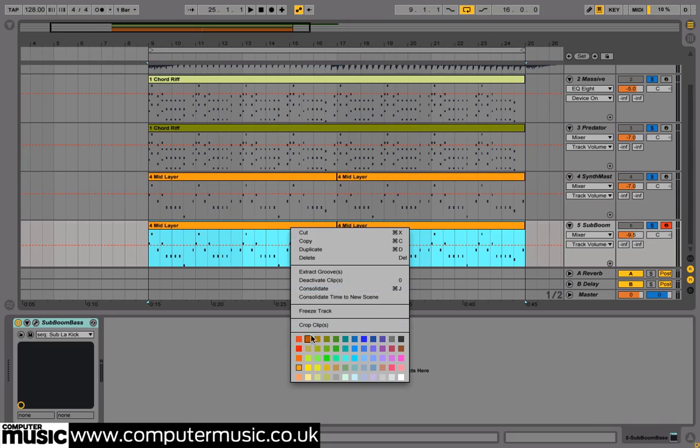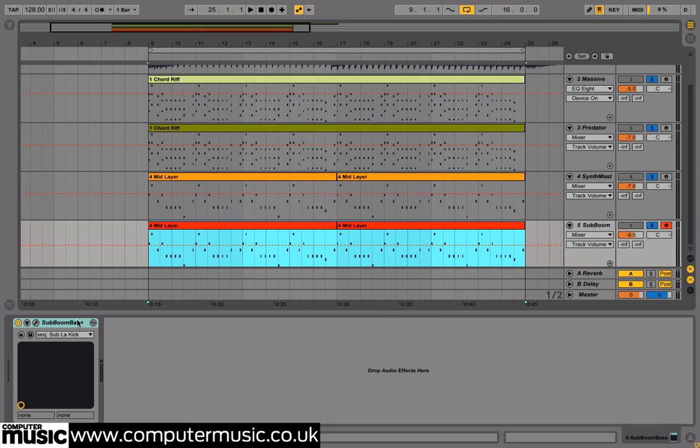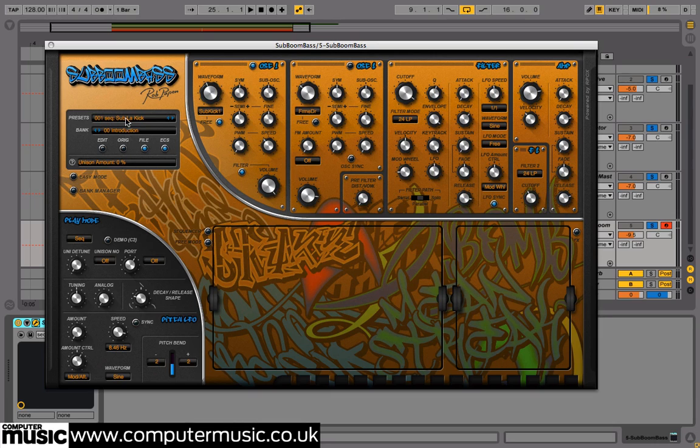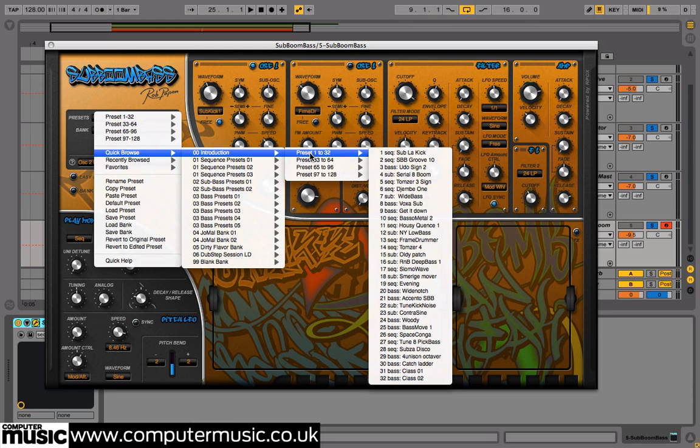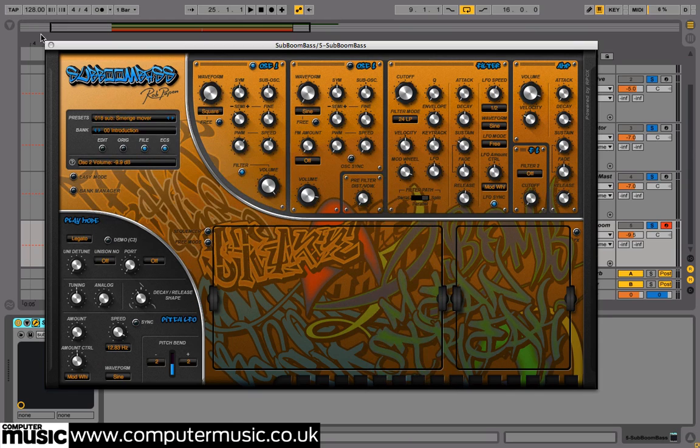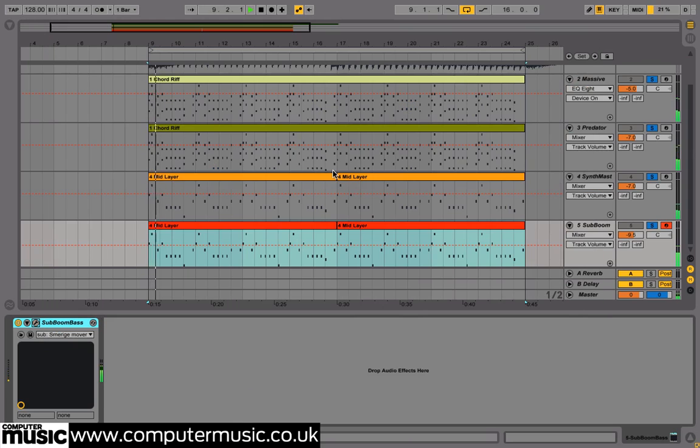And whilst we could use a simple sine wave, we'll use a preset that contains more upper harmonic content for even more perceived weight under our mid and high layers. So load up the synth's 00 Introduction 018 Sub Smerridge Mover preset. And you can really hear the effect that's having.